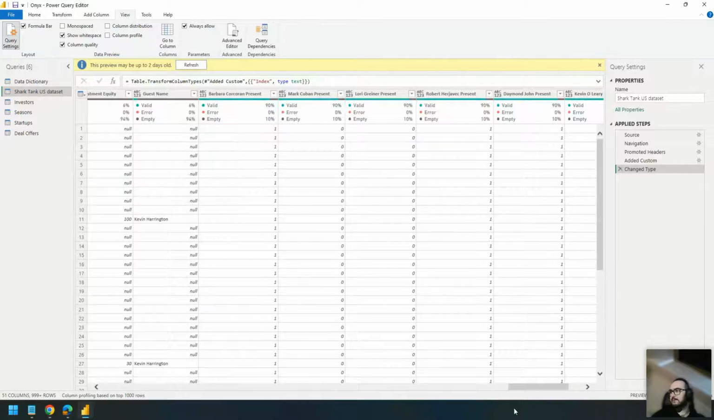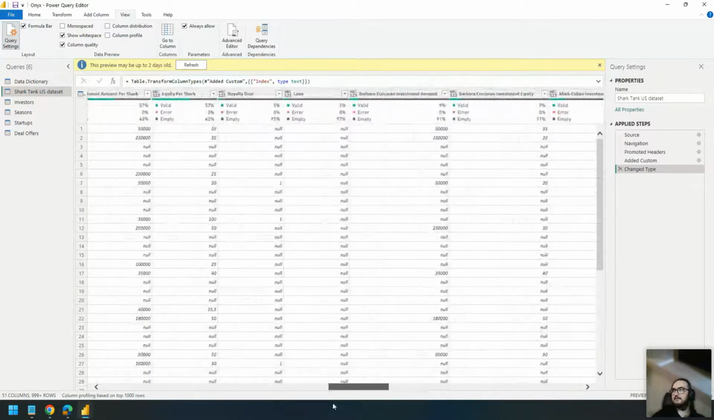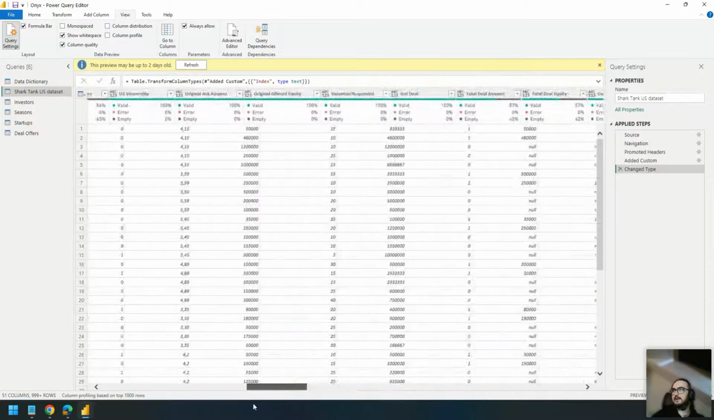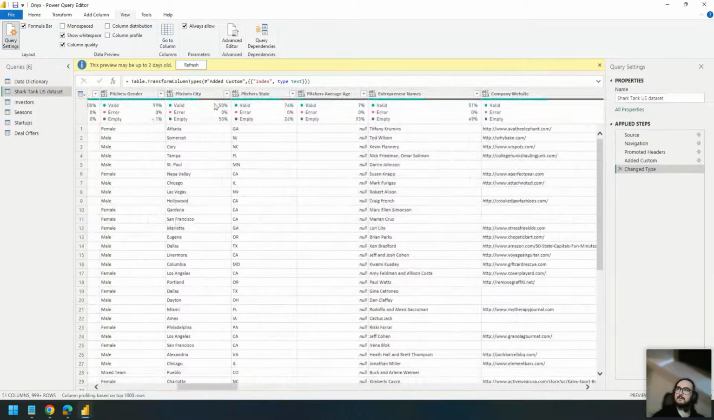For example, if we go to, I think one of the columns that I just haven't explored yet, I want to play around with it a bit more, is gonna be this one.